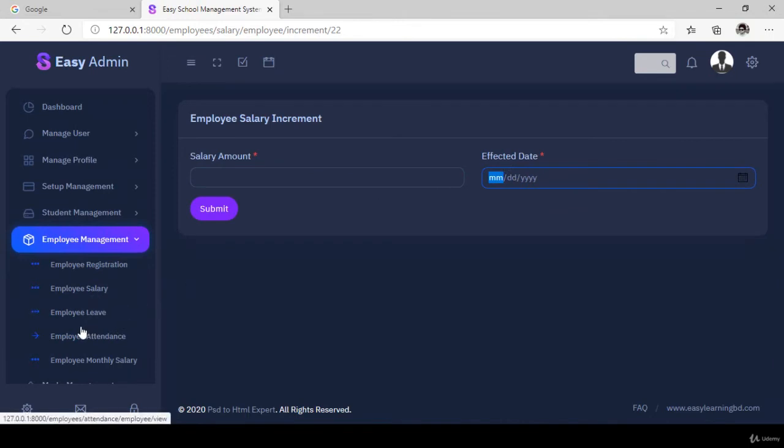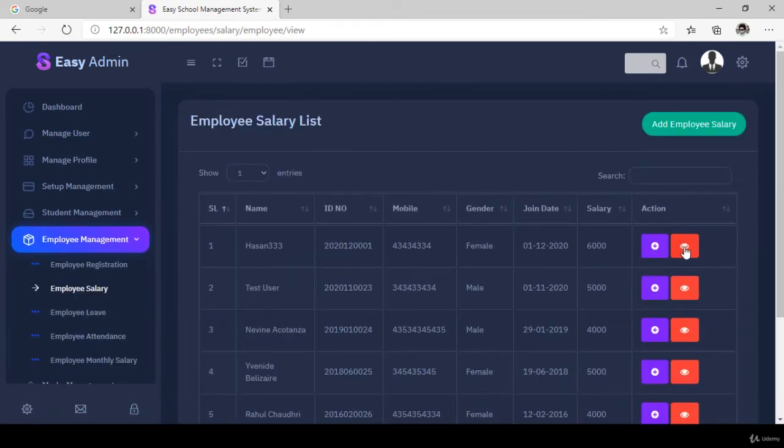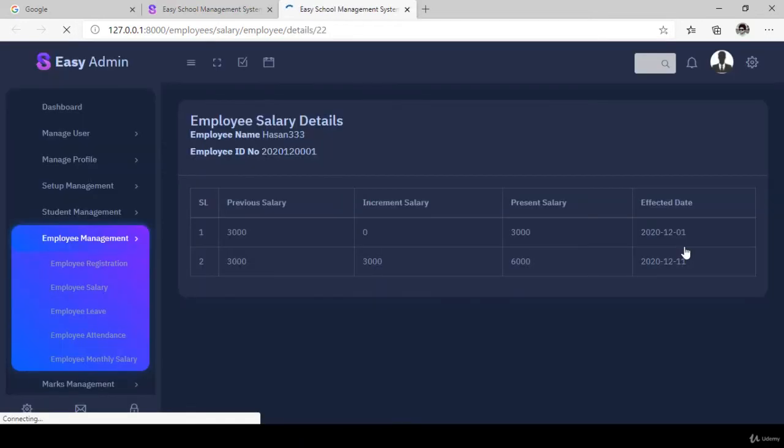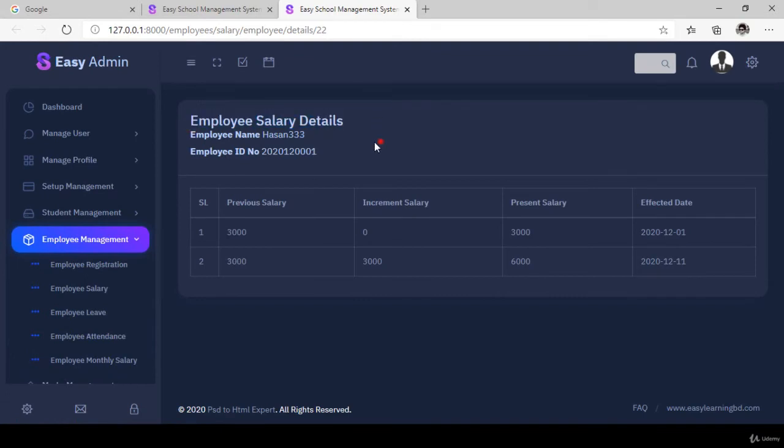And also if you want to display the details, you go to the employee salary, and there is also an option for details. If you go there, you can see the employee salary details, the name, the ID number. As I told you, this employee ID number is generated automatically. The previous salary is visible, and the increment salary, you can see it is perfectly visible. That means the previous salary was 3000, the increment salary is 3000 right now, so this employee's present salary is 6000. Okay, and it also shows the effective date.